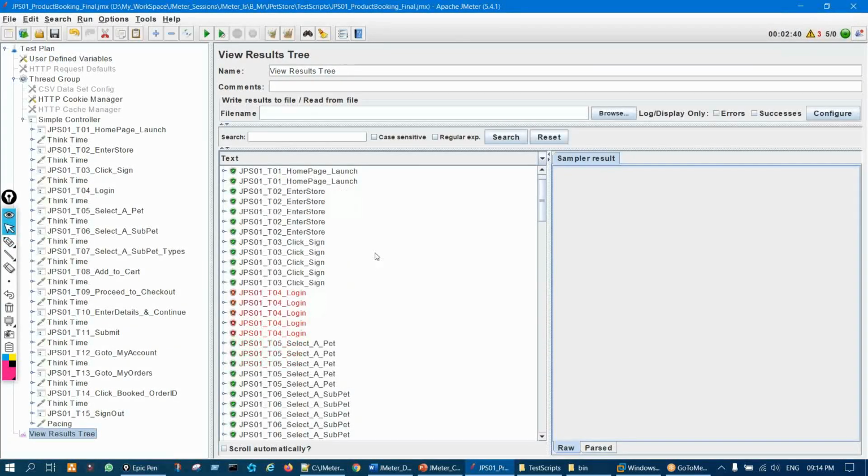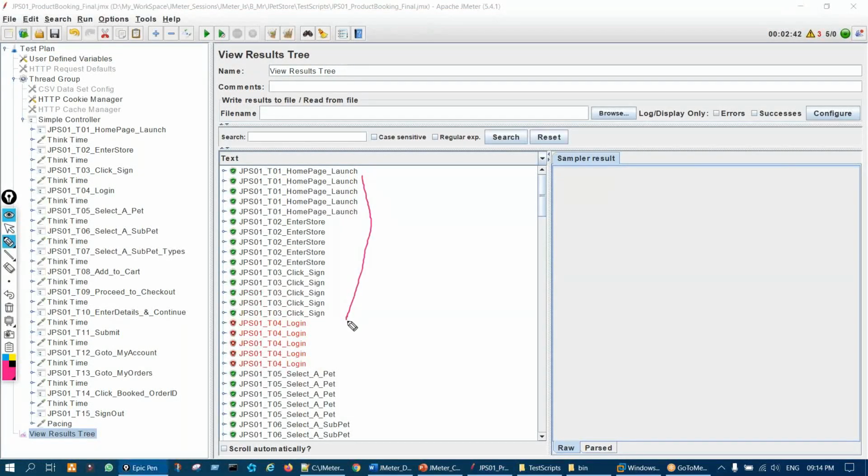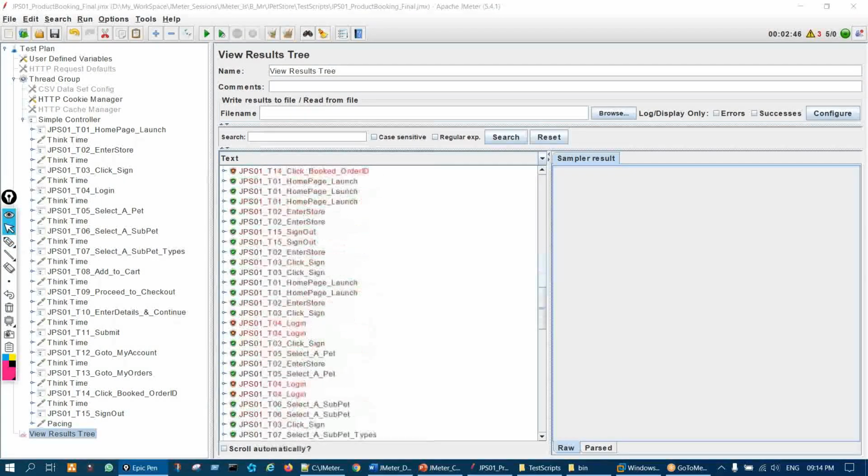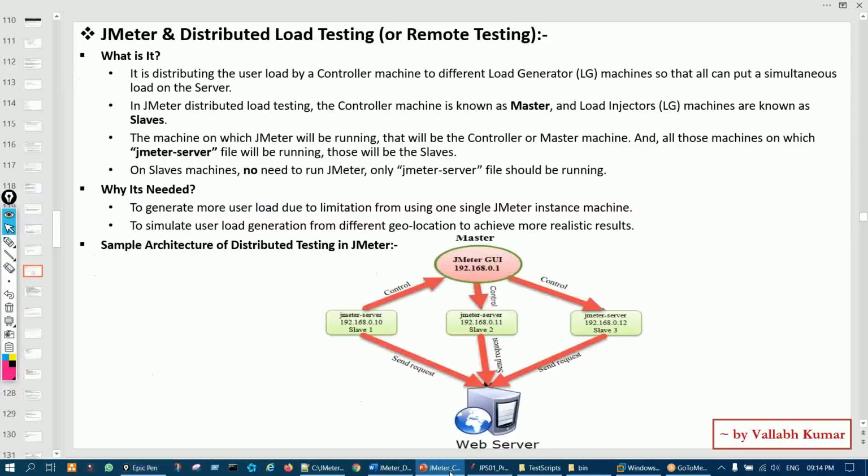And currently see, now results are coming, right? There is some sync problem, but results will come. See, results are coming. And in return, the slave is sending results back to the master. It's sending results back to the master. Okay, this is what will happen.